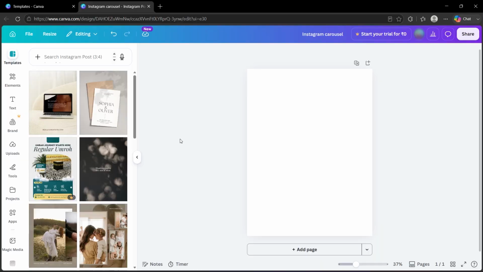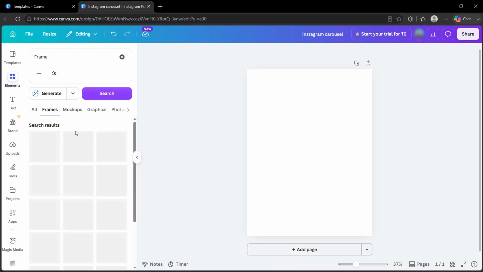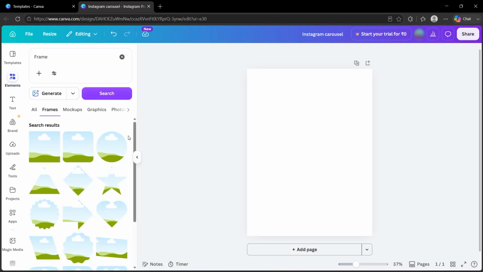So let's begin. First, open your design in Canva and click on Elements in the toolbar at the left. Once you click Elements, you will see a bunch of different shapes appearing. Now, click on the Frames option here and you will see all the frames that you have.